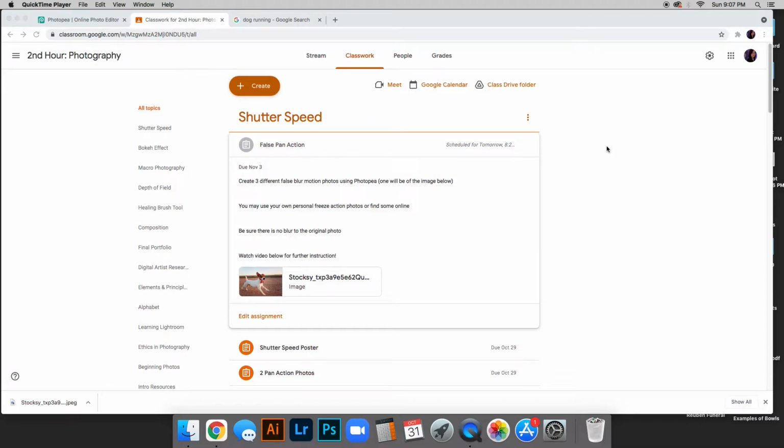All right, this is a tutorial on how to create a false pan action picture. You are going to be using 3 different photos, and one of them is going to be the one that we do together. So the other 2 photos you will choose on your own. You can use iPhone pictures or pictures you've taken on the DSLR cameras in class.